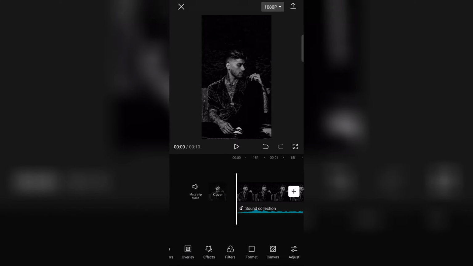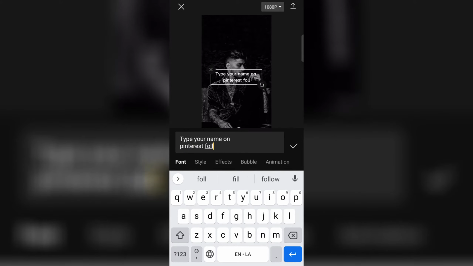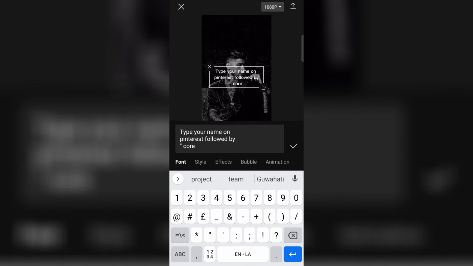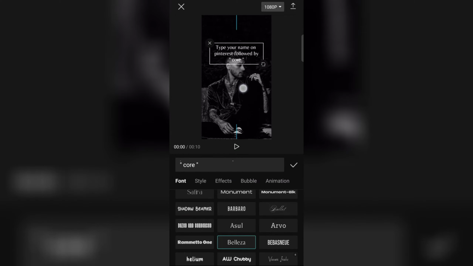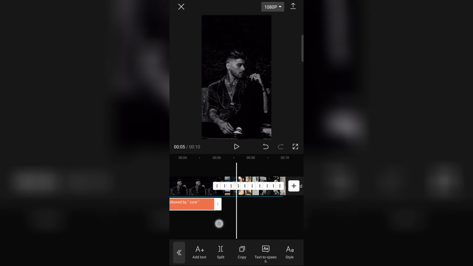Now add text. After typing the text, choose font and style and then place the text. Now apply the text layer till the end of first photo.